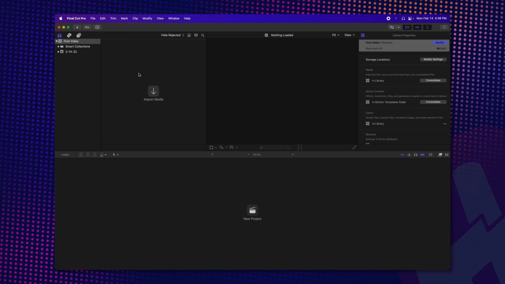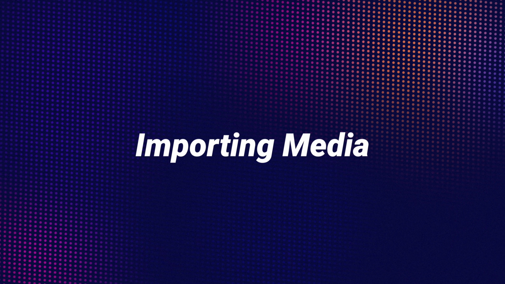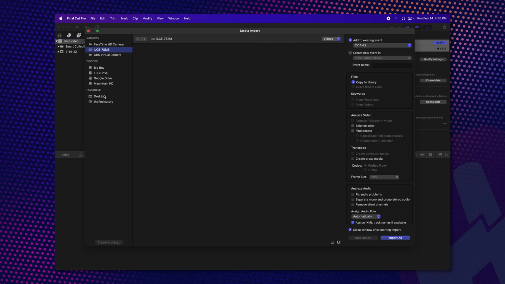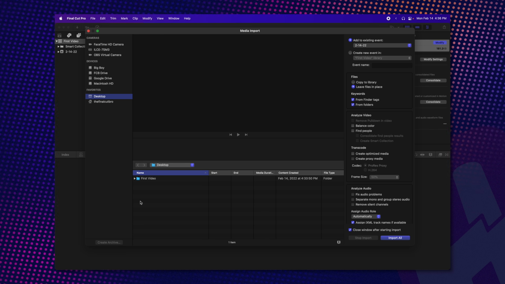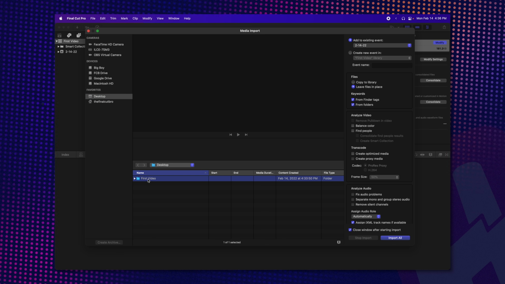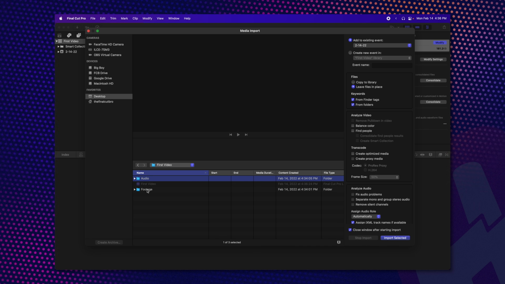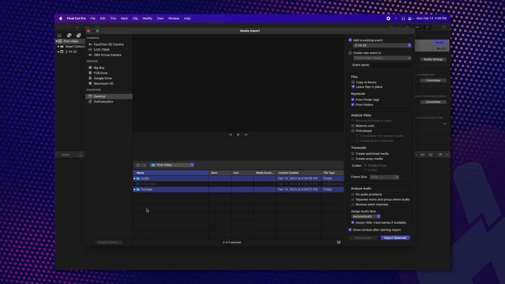Now from here, the first step we're going to need to take is importing our media. So go ahead and click on import. Then you're going to locate the desktop here, and you're going to locate your folder. Now you can just select the folder at its base level, or you can dive inside and see the audio and the footage. Now before we import anything, there's a couple options that we're going to want to make sure are enabled and disabled before we bring in the footage.